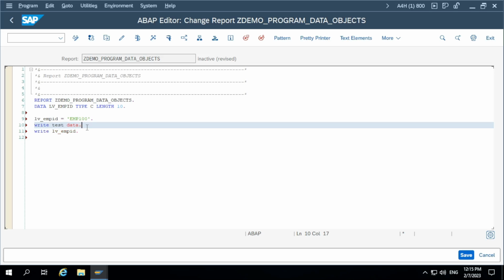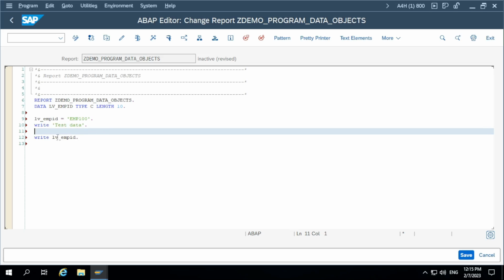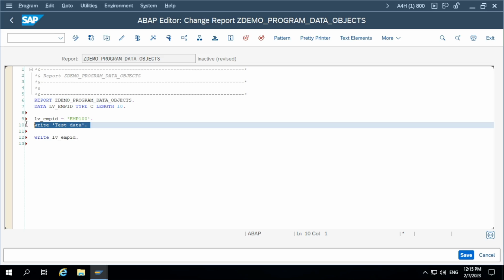For this, how to print this test data? We have to use single quotes because it's not a variable. It's a text, like hard coded text. For this, we have to use single quotes. For variables and constants, don't use single quotes.